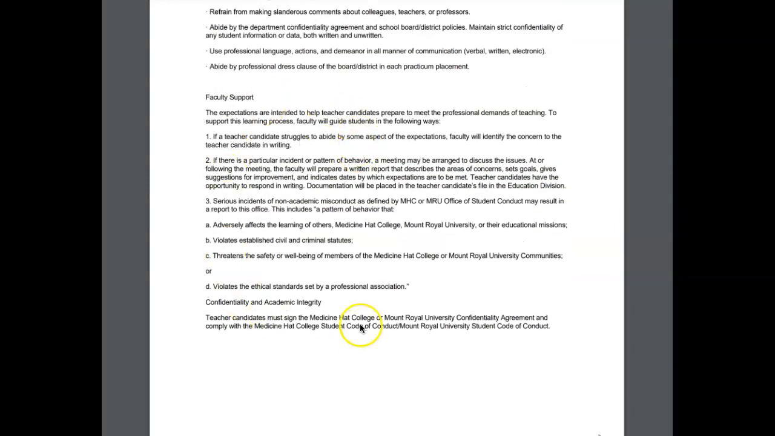And then faculty support. This is what you can expect from us to support you. Okay. Jot down any questions that you have. We will go over this briefly in class, but hopefully that gives you the overview of what we're going to do.